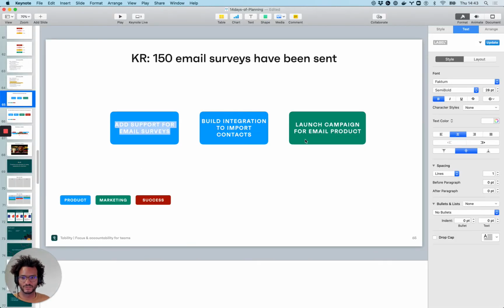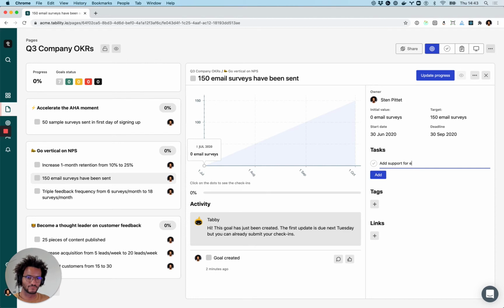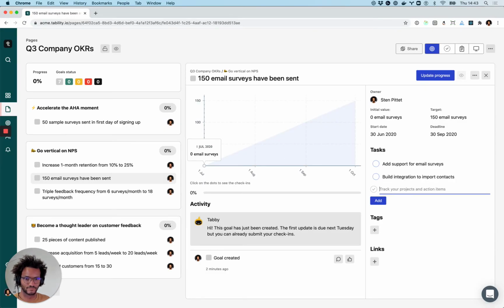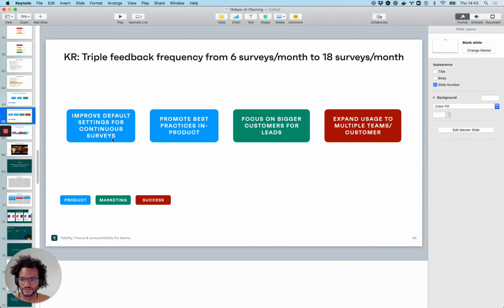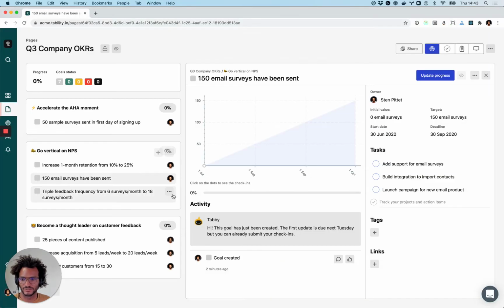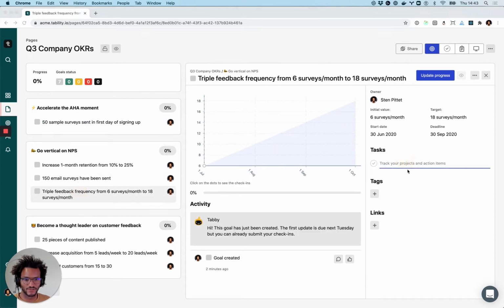And so we have three ones to add support for email surveys. So that's the first thing I need to do. And then we need to build integration to import contacts. And then launch a campaign for the email product. Okay, so that's one. And then the other one is to improve the default settings. That's for triple feedback frequency. So we have like 1, 2, 3, 4 initiatives. And one of them is to improve default settings for content survey.